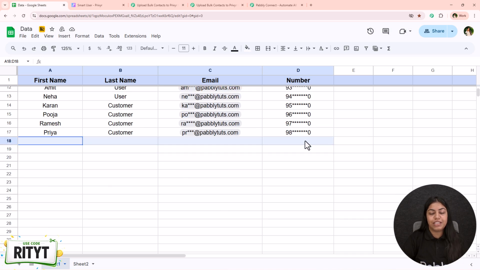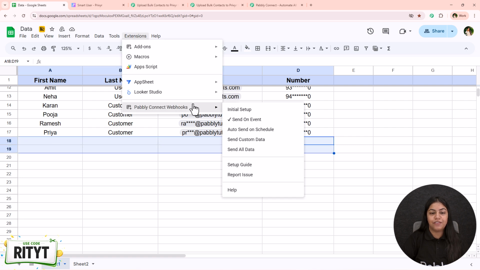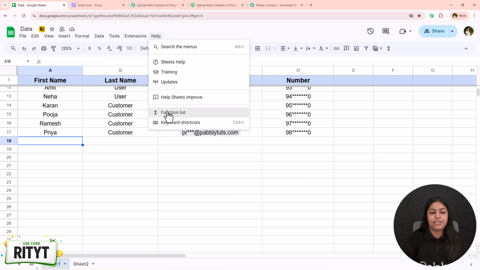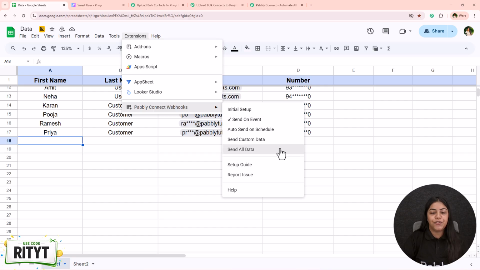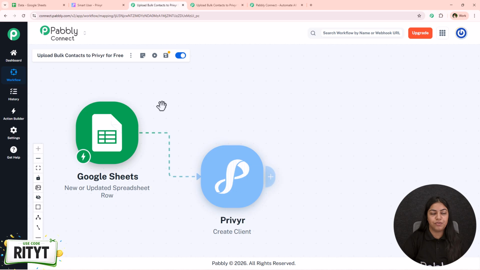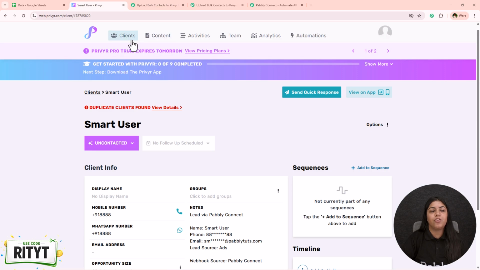Not only this, but now whenever we're going to add the new details right over here, a new contact for the same will also be created because we have switched on this button which is send on event. So if you also want to switch on this, go on this extensions, Pabbly Connect webhooks, and then switch on this button which is send on event. If you want to create bulk contacts, click on this send all data. All of this data will be sent towards your workflow and the contacts will be created or uploaded in bulk in your account.